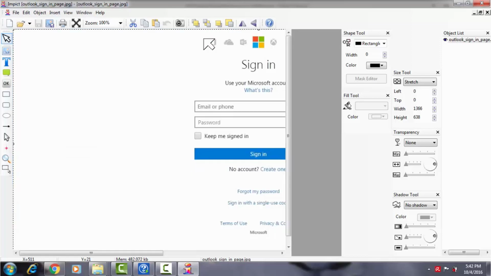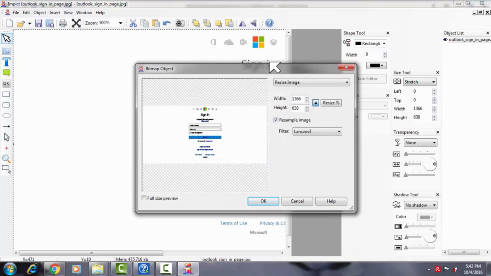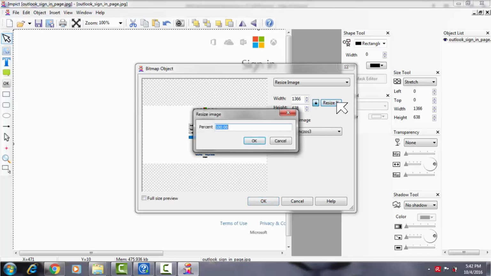Here first select the image by clicking it. Notice a border is formed around the image indicating that it has been selected. Next, click Object from the menu on the top, and from the drop-down menu select Resize and Effects. In the dialog that appears, click Resize, and in the Resize Image dialog, enter a value to resize the image. In our case, it is 75, and click OK. Click OK again on the parent dialog named Bitmap Object.